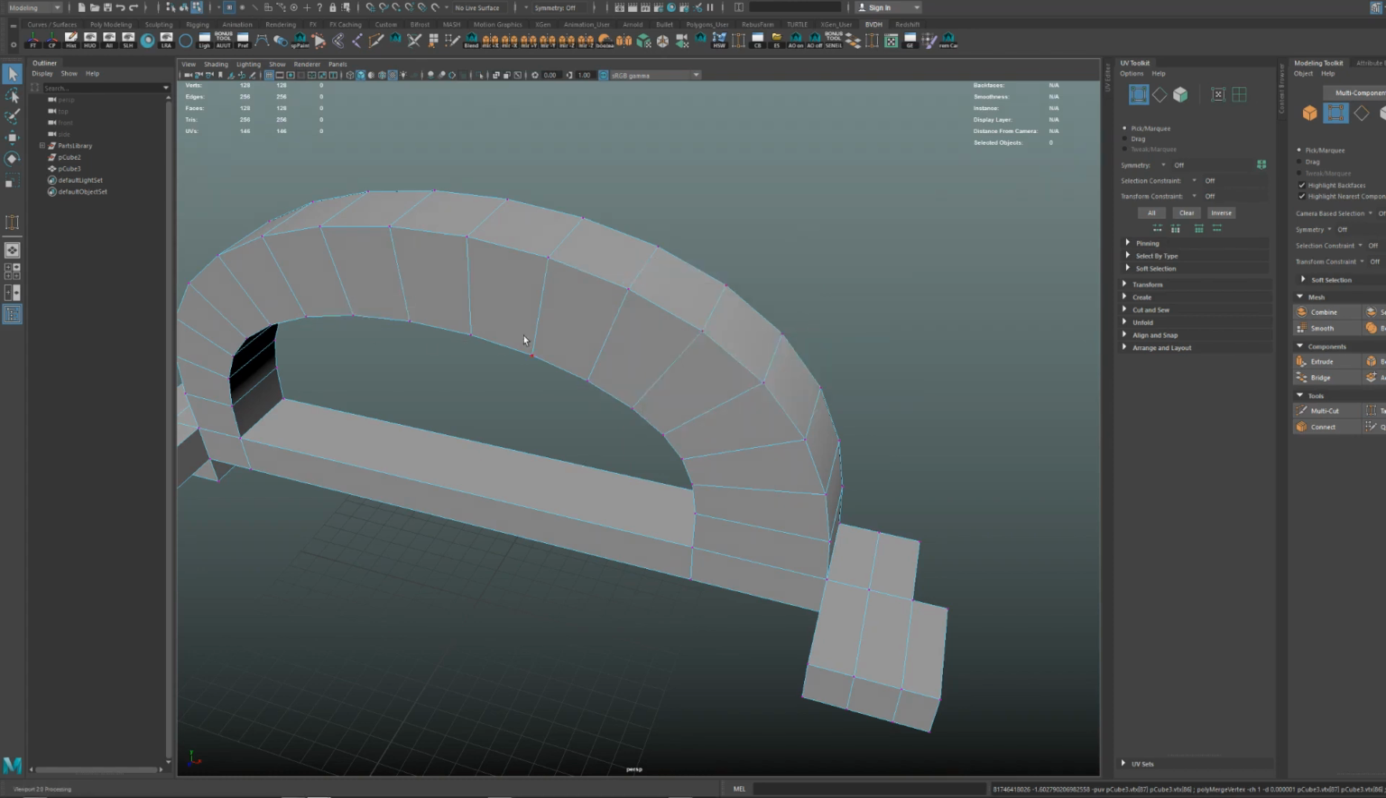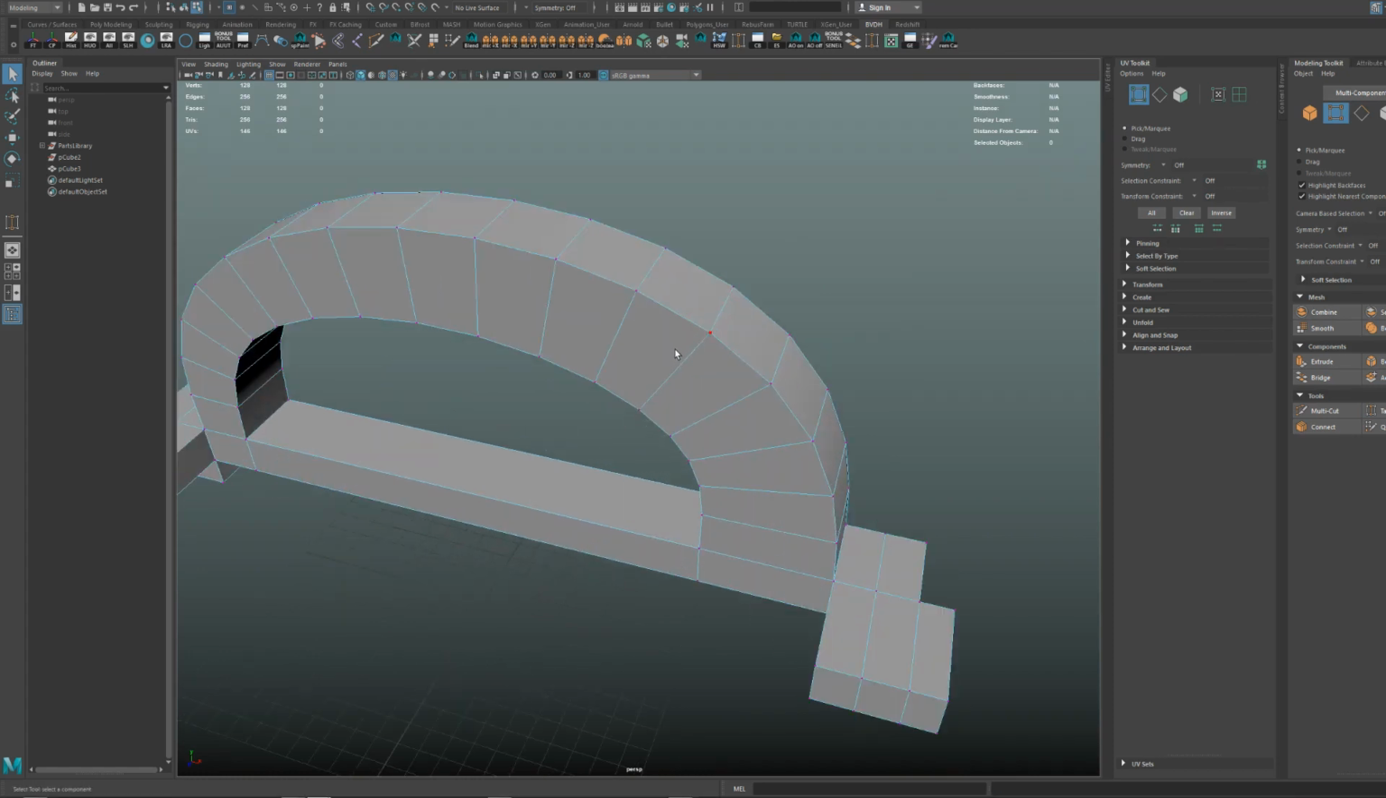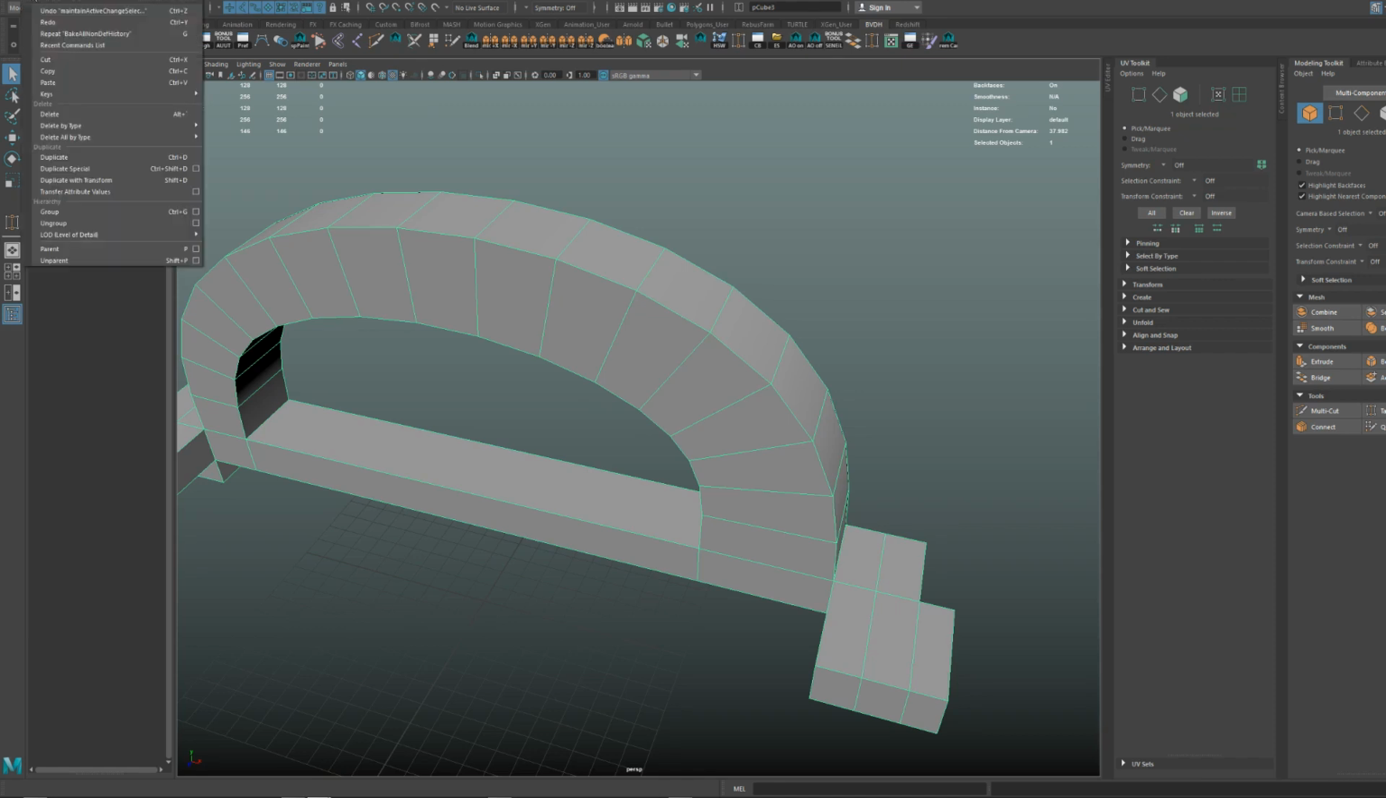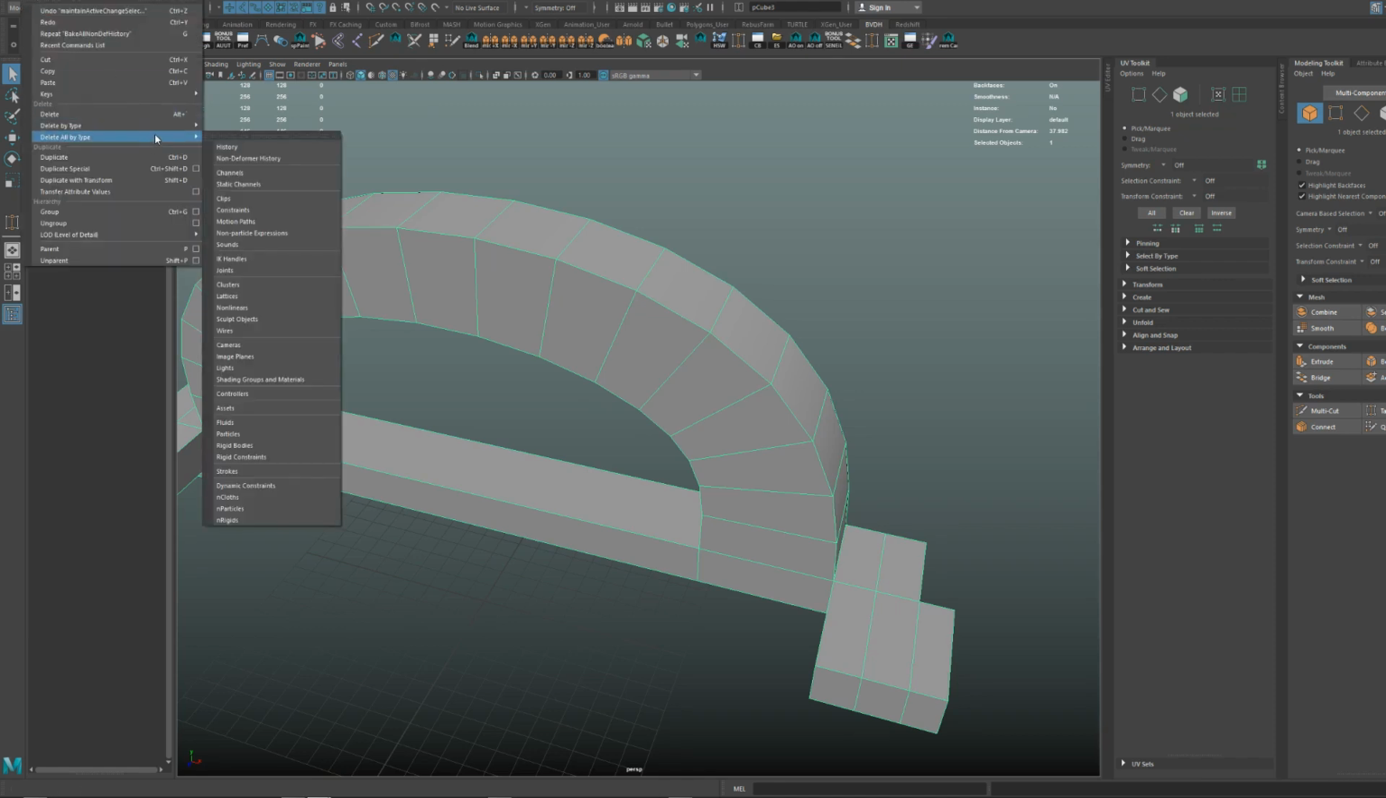Non-deformer history. This is great, it deletes all history in the scene except skinning history, so it won't screw up animations. However, it does delete, what do you call it, dynamic simulations, caches and so on, which is not great. So if you're working in a scene with cloth simulations and so on, don't ever do delete all by type anything of this. Just don't.